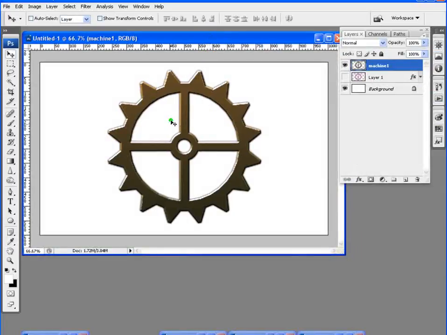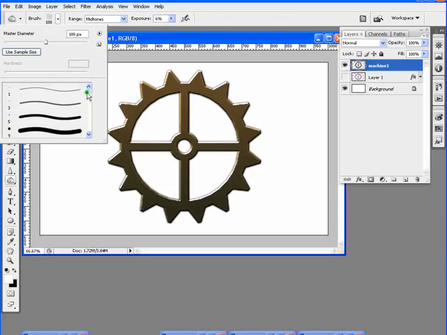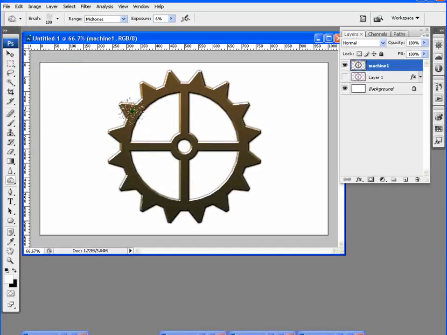Now next thing is we need to give it a bit of a rough look. So we select the burn tool here, and in the burn tool I've got the brush, and let's just do a rough burn look.